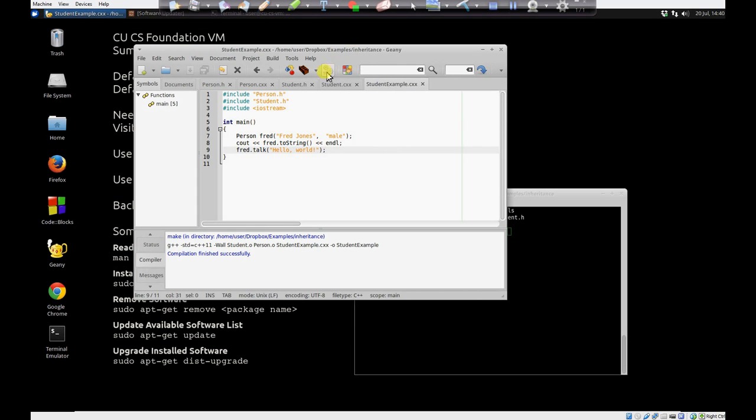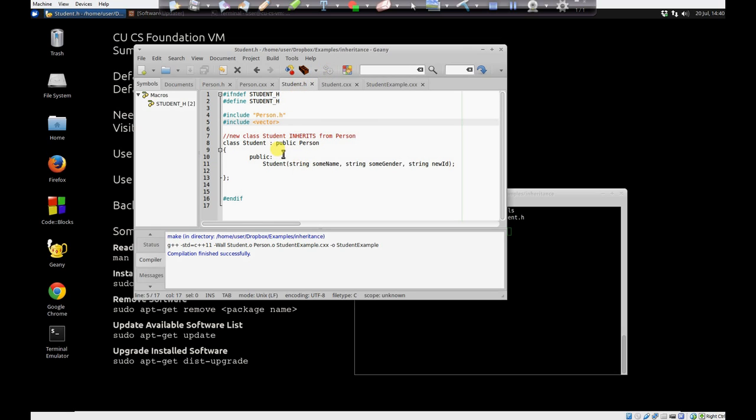So now we're going to take a look at the student.h file, and you'll see that it's relatively simple. What's important here is I'm telling my compiler, okay, I'm making a new class called student, but it inherits from person. So what this statement is saying is students are people. This is what we call inheritance. It's also what we call polymorphism. Students are people, but they're also students.